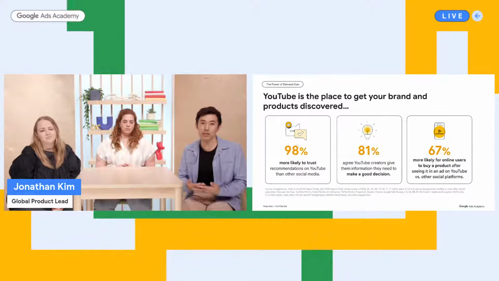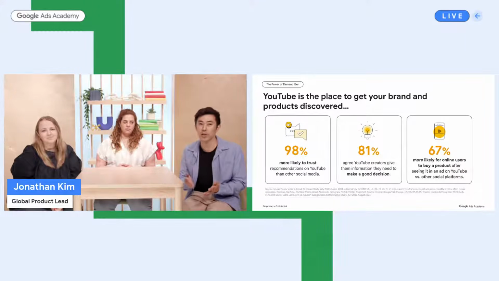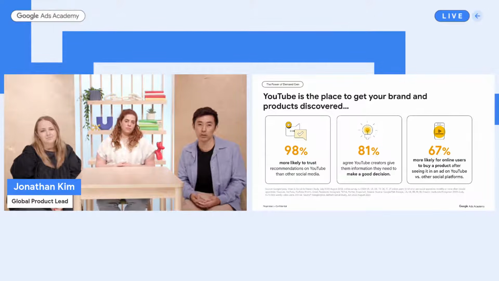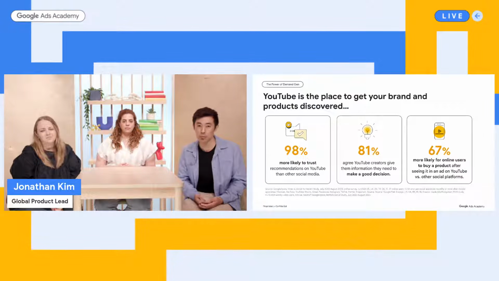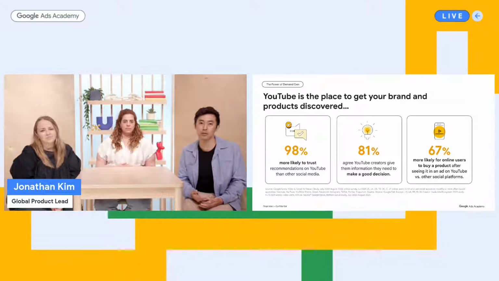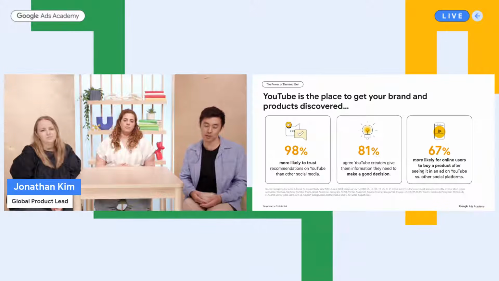And YouTube specifically is the place to get your brand and products discovered. It's not just a video platform, it's a powerful discovery engine and a highly trusted source of information. Viewers trust recommendations on YouTube more than social channels, and they value the insights they get from creators. 98% of online users report higher trust for YouTube than social media. 81% find creators helpful in their shopping journey, and 67% are more likely to purchase after seeing a product advertised on YouTube.